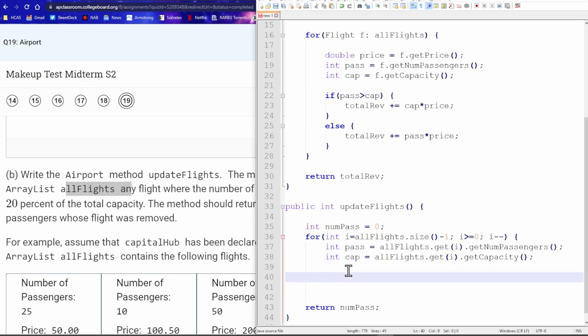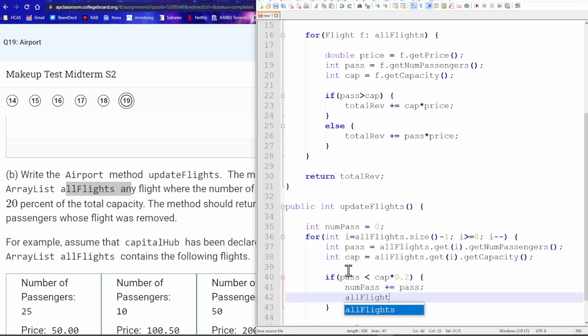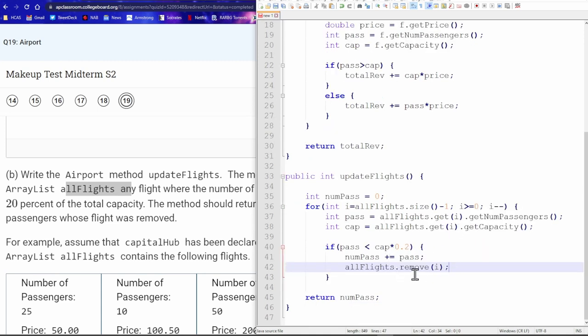Now we need our formula. If the passengers are less than capacity multiplied by 0.2, 20% of capacity, then we should remove them from the list, but we also have to add them to the number of passengers. So number of passengers plus equals pass, and then allFlights.remove(i). So we've removed it from the list. We're saving the information, removing the thing from the list, and that should do it.